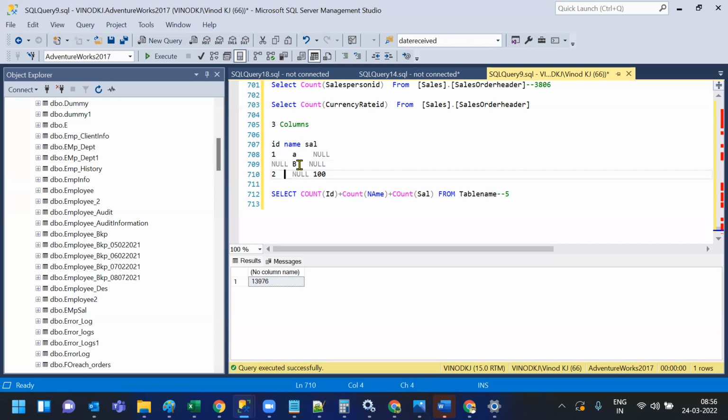If I want to find out how many nulls there are, what do you need to do? Is null? No. See, totally how many nulls are in the whole table? 4 nulls. How do you count it? How will you write a count of nulls? Select count star minus count of ID.